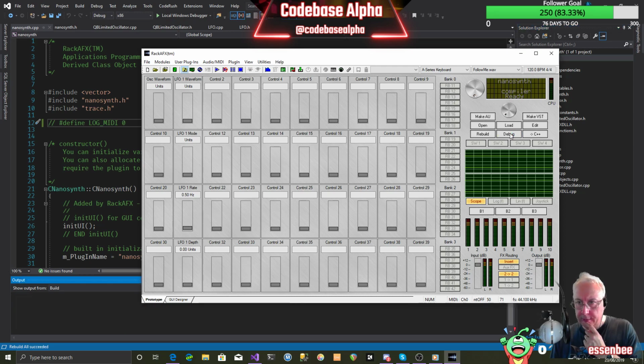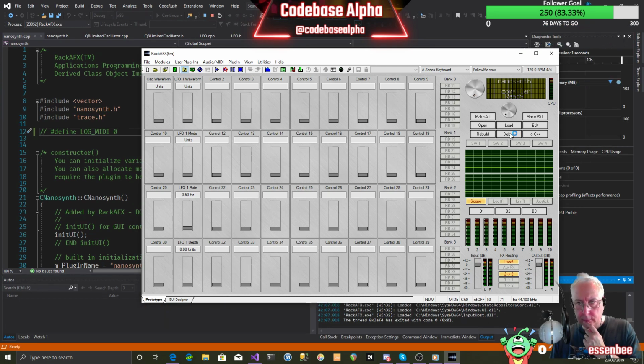We'll debug. So we have these wonderful buttons, make VST and make AU, which we will need to leave to the end. This is making plugins which are portable into different digital audio workstations.